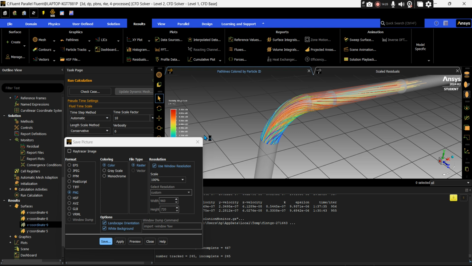So this is how you should post-process your 90-degree bend pipe. We saw streamlines and we saw the velocity profile in the bend sections. And this should be the last video of this playlist.